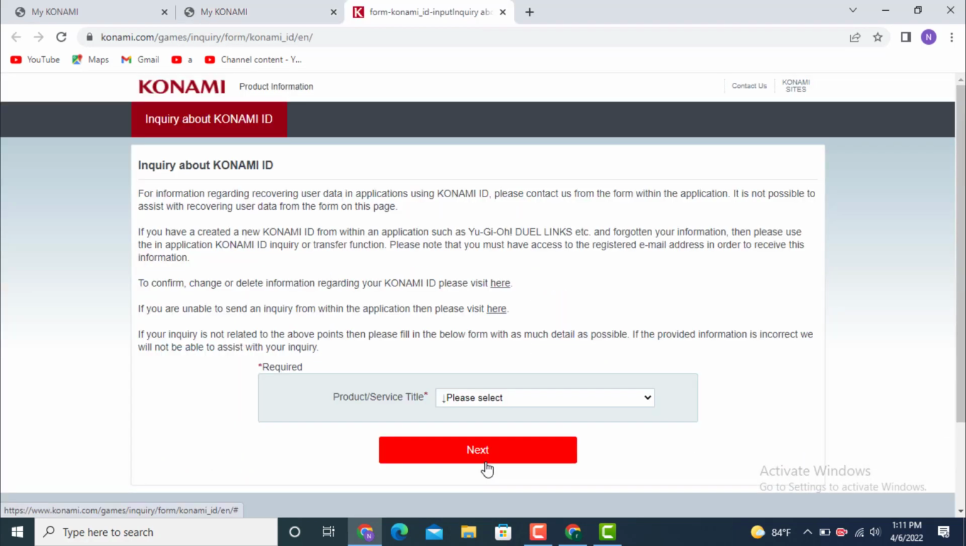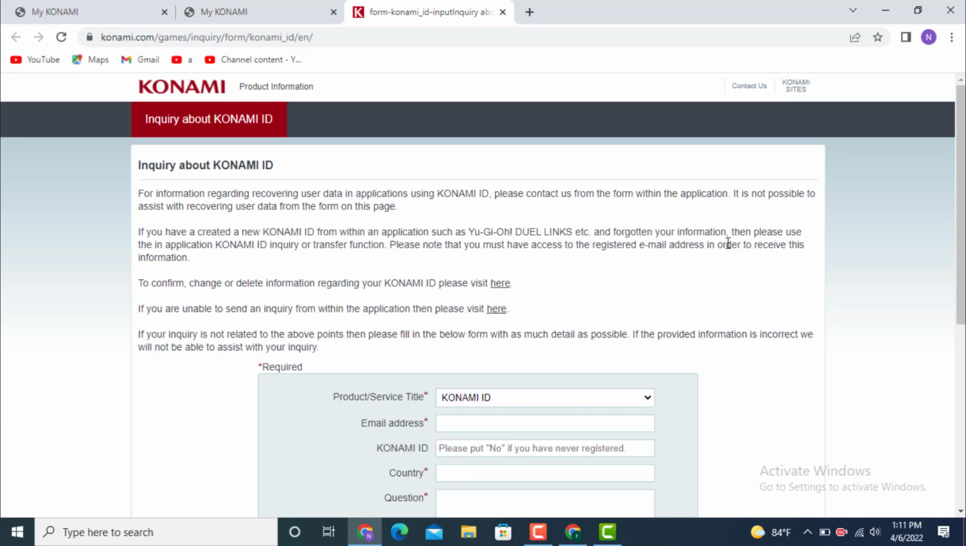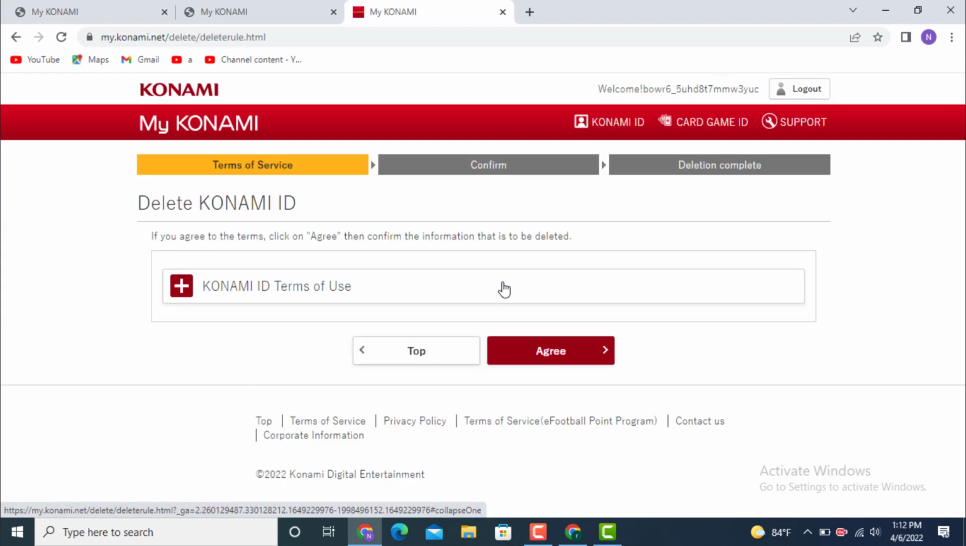Tap on it. So on the next page there is inquiry about Konami ID. Now there is a statement. Go to the statement and down there is to confirm, change or delete information regarding your Konami ID. Please visit here. So tap on here. So next on the other page there is my Konami or delete Konami ID.